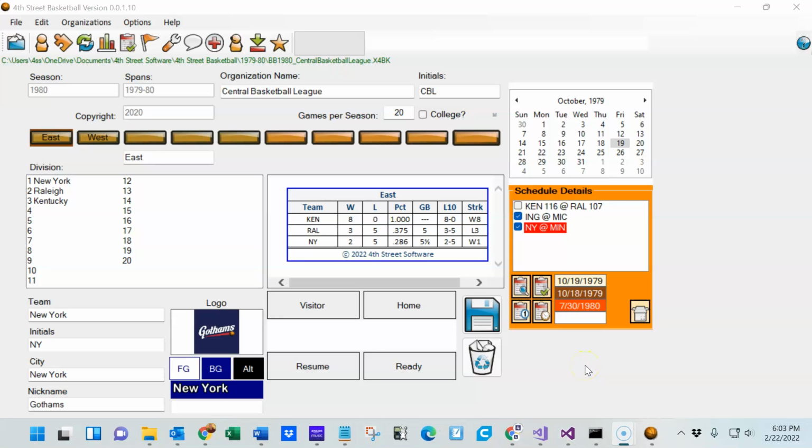So I have this draft league that I've created called the Central Basketball League, and it's based on the 1979-80 season. It's a draft league with 6 teams involved, and I'm partway through the season here. As you can see, the Kentucky Colonels have an 8-0 record so far. What I'd like to do is to be able to share this with a friend. So I'm going to walk you through how to do that here.